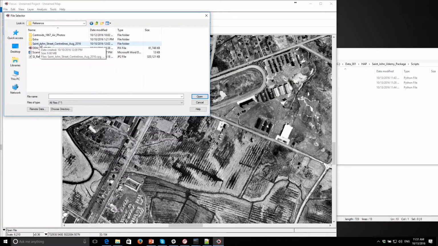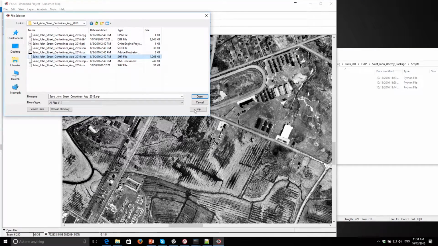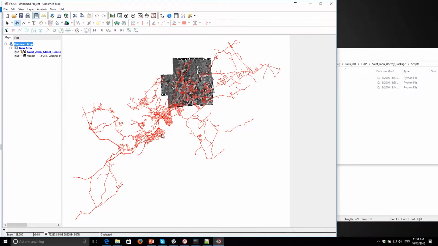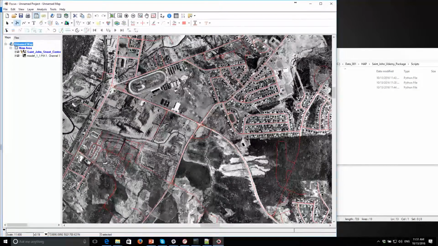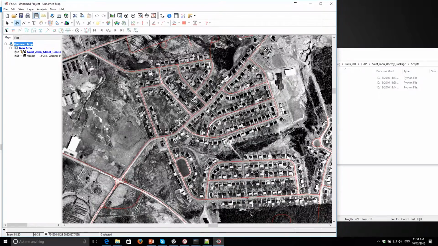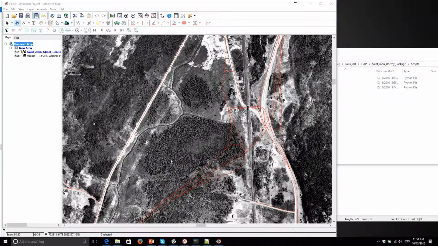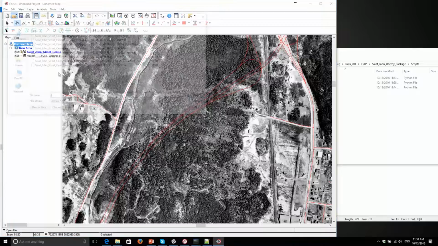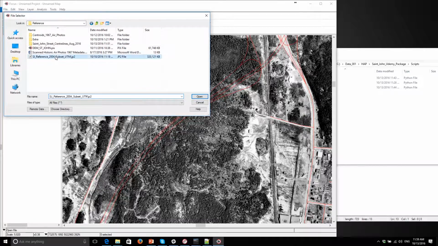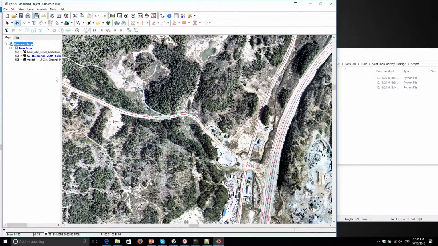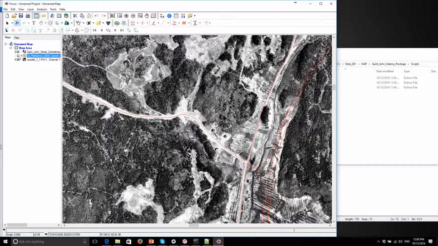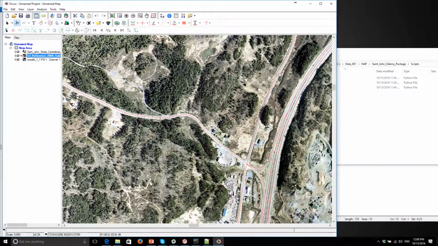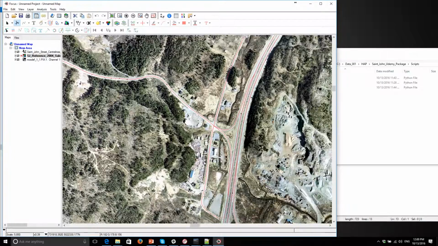So let me, for example, import the road center lines and zoom back in here. Looks pretty good. Things are lining up. So obviously there's some changes over time. We have some roads here that didn't exist in 1967. We can load up the reference image. So you can see on the reference image here, things are lining up nicely with the road vectors. And if I switch off the reference image and put the historical image, everything is there. Obviously there's been a new highway put in, lots of changes over this time period.